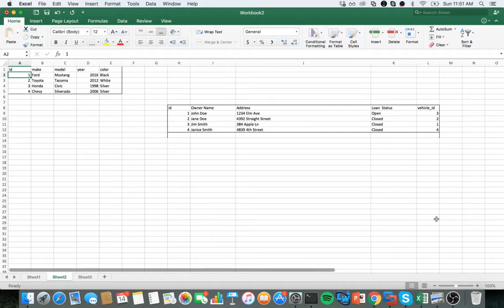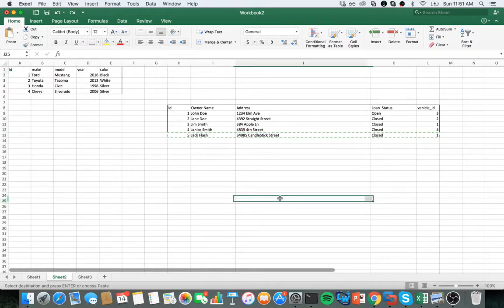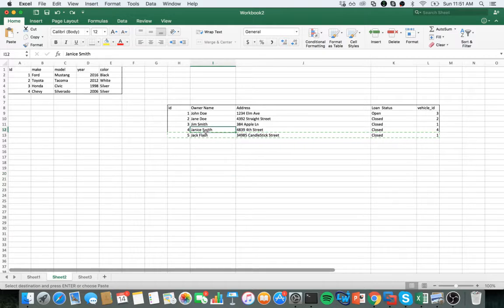And as I said before, a one-to-many relationship is a relationship in which one car can be mapped to many owners. And so, like I said, we can have many owners having a 2016 black Ford Mustang, or we can have many owners having a 1998 silver Honda Civic. So that's a one-to-many relationship.